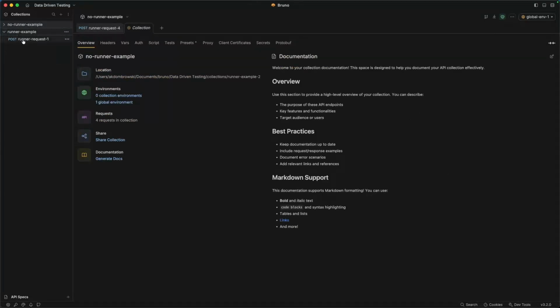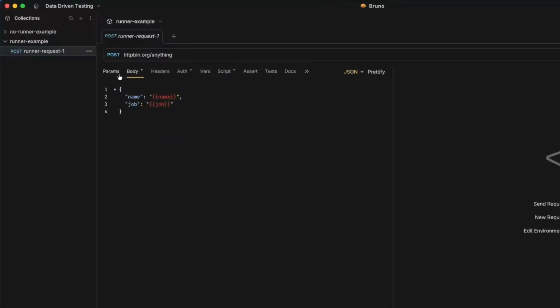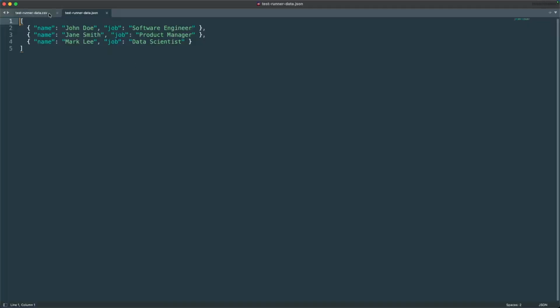Here, I already have one request set up. Instead of hard-coding values, I'm using variables for name and job. That enables Bruno to swap in a different set of values every time the request runs. And that set of values can be defined by a CSV or JSON file, enabling data-driven testing.